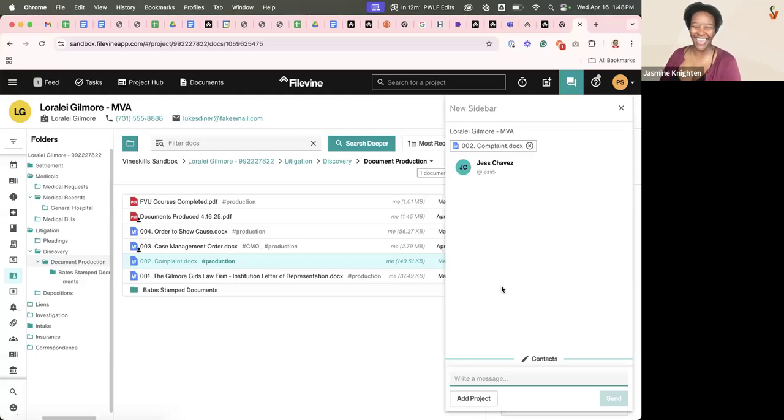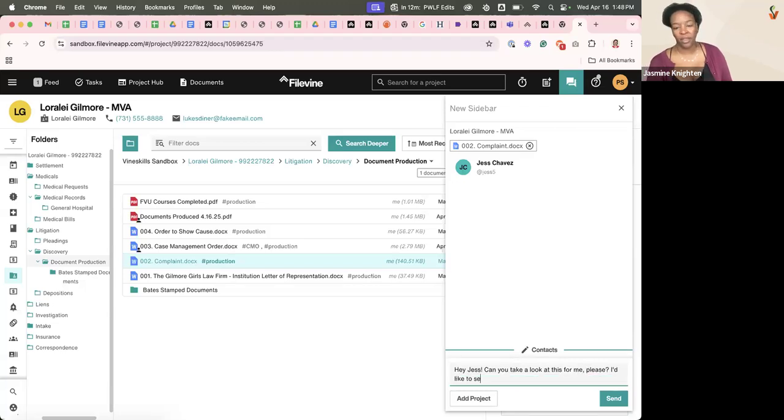So you can type in whatever message. Jess will then be able to see the document that Peggy's referring to through this sidebar. They can talk back and forth, have a conversation. Maybe you all need to discuss before you send it to the activity feed, so that way you both have a game plan there.